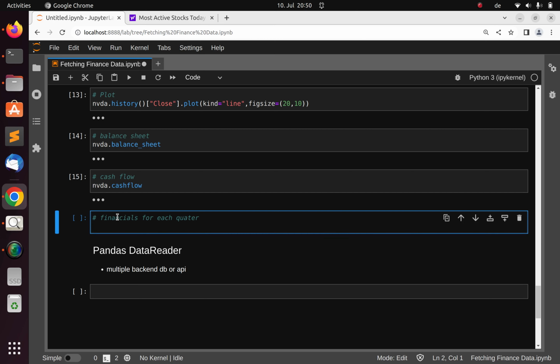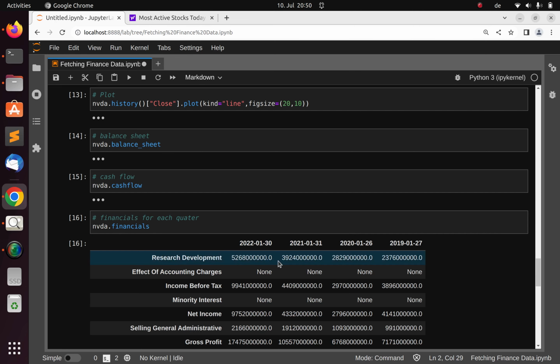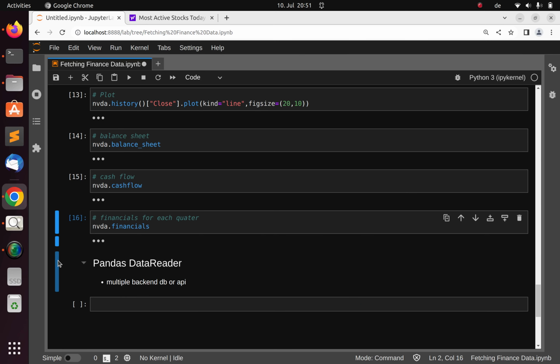So how do I do that? I just go with NVDA.financials. It's an attribute, and I'm going to get all of them. So these are their financials: research and development, effective accounting charges, income before taxes. Very cool. Very nice. So these are some of the things you can do with YFinance. Of course, there are a lot of things, but I just want you to see some of the things you can do with it. Now let's see some other nice plots you can also do.